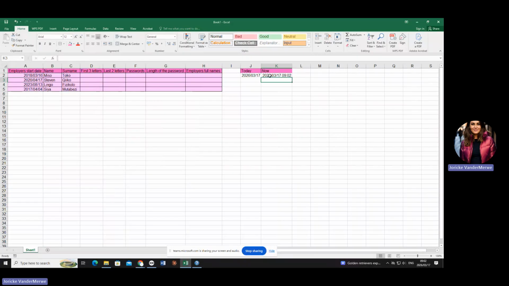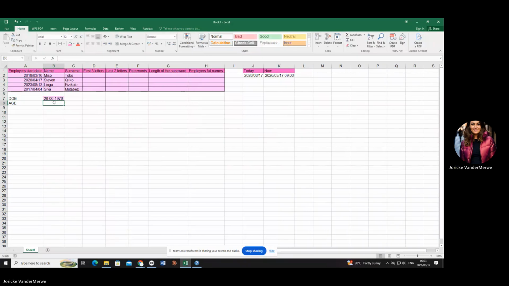Now let's take an example just to test what we are doing here. We are going to have a date of birth and then we are going to have their age. Let's say the person, like we said on the board, was born on the 26th of the 6th, 1976. We want to get their age. So what are we going to do?